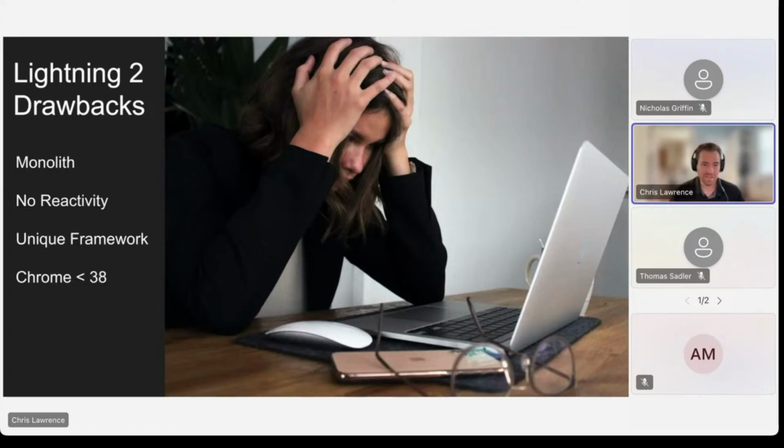Some of the downsides of it was, when I started using it 3 or 4 years ago, it was a monolith. So one big framework. It didn't have reactivity, which was the most annoying part about using Lightning 2. You would get new data from the API, and then you would have to call patch to update the UI, and you'd have to specifically tell it where to patch and update things.